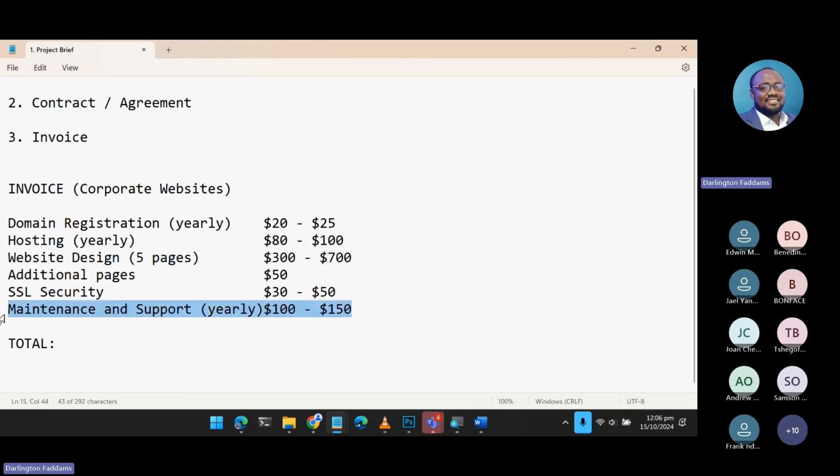If they don't want maintenance now, it can be removed and they can pay as and when they need your assistance or as and when any work is done on the website. But it is good to have this so that they know they can rely on you to make sure the website is maintained and taken care of. All right.